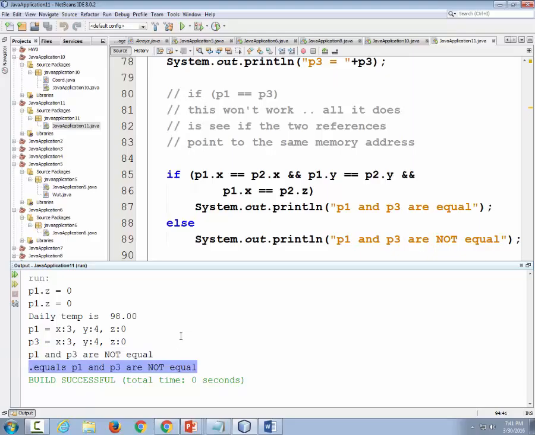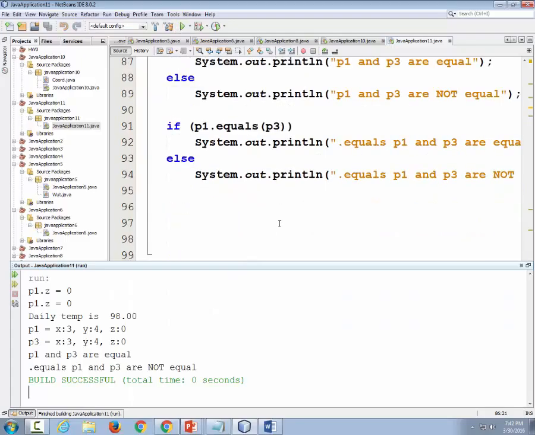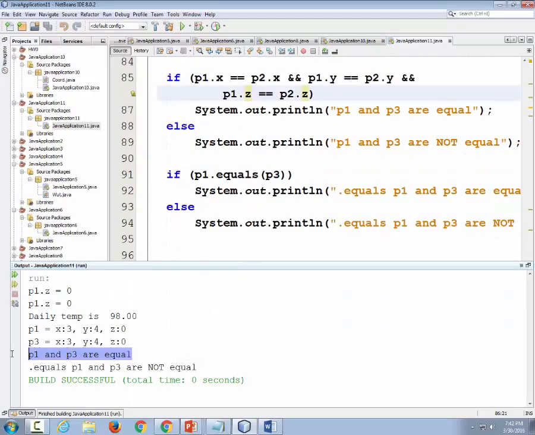Now, there has to be some mistake in the code here, because p1 and p3 look the same to me. 3, 4, and 0. So why did this code not work? Do you see something stupid that I did? P1.x, yeah. Yeah, thanks. It's p1.z is equal to p2.z. Okay. So now when I run it, it works. It says that they are equal.